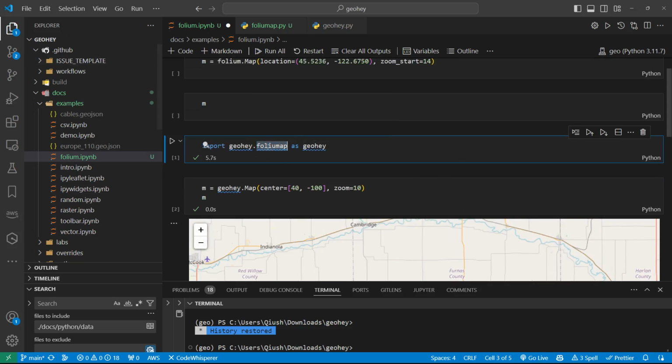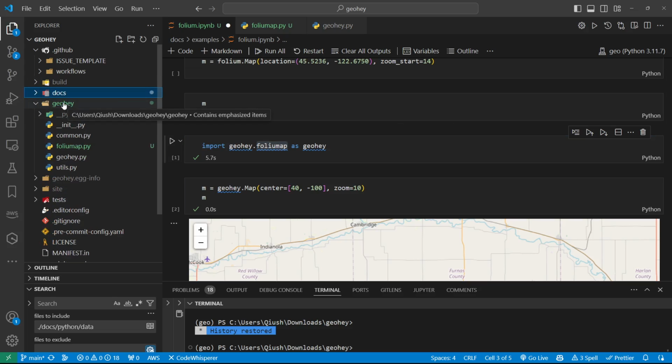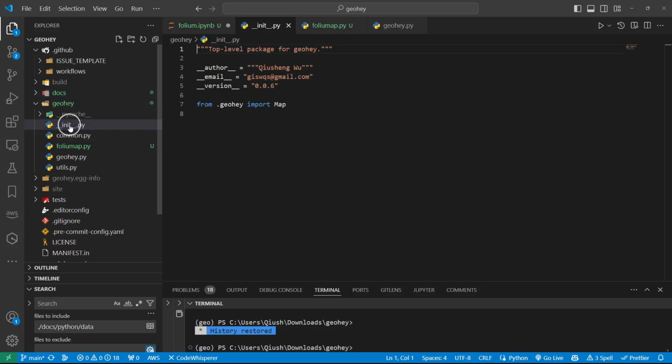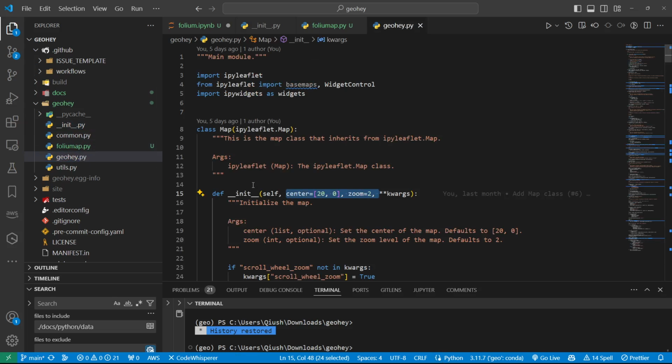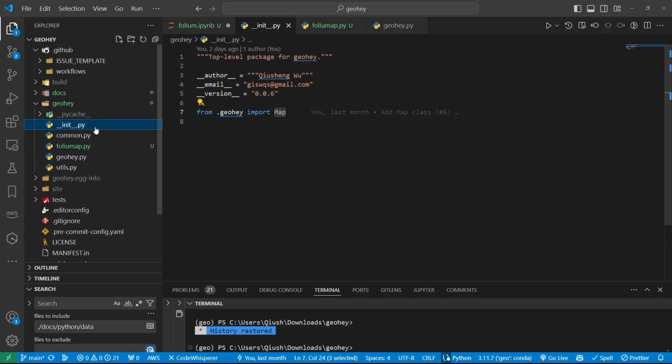The reason why we use geohey.folium is because our package name is this one, right? Previously when we used import geohey, it's also going to run this line, underscore init, and so it's going to use the previous one, the map under this geohey module. This is why it's using this one indirectly, because it's imported in your underscore init. Basically, you can think of this as the entry point to your package. If you just import your package name, it's going to import from here. Anything within here will be imported into your workspace.